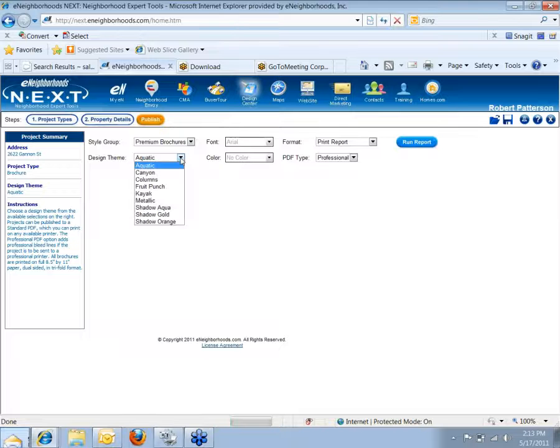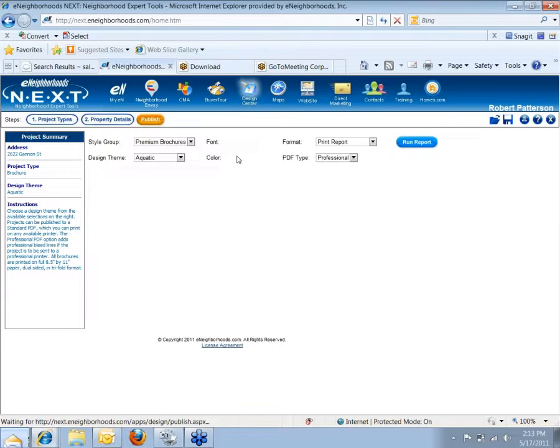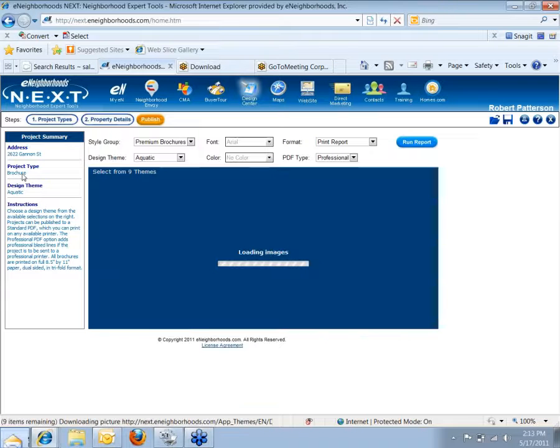Design themes. Now it's going to change a little bit, because you're in a brochure situation. You can look to the left over here and it says brochure. But this is the address of the property that we're dealing with. So here's my different themes. Let's pick the kayak.